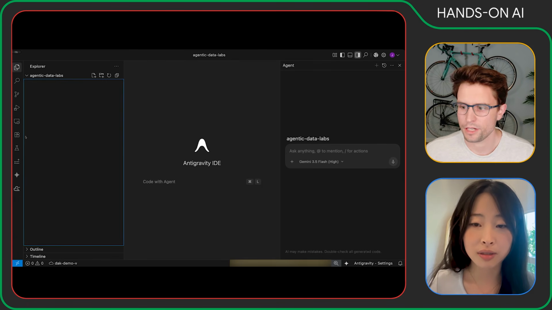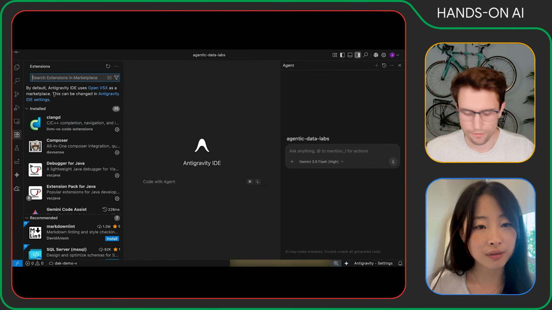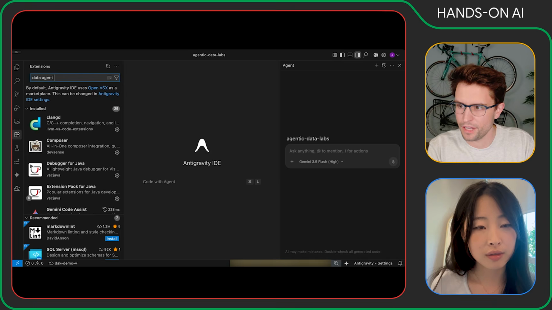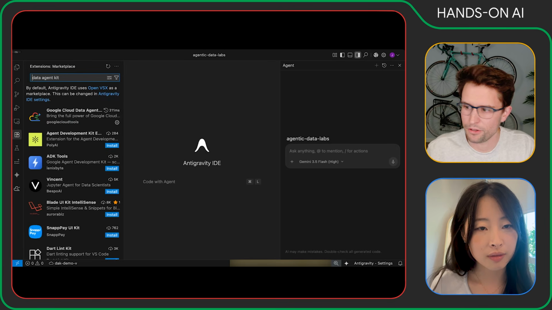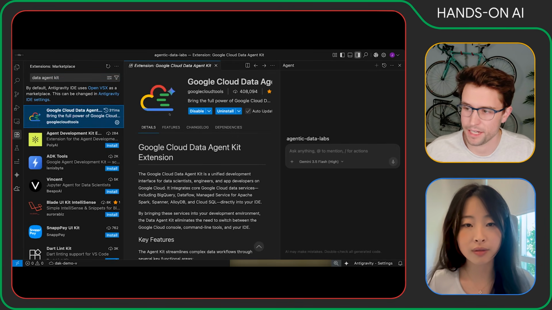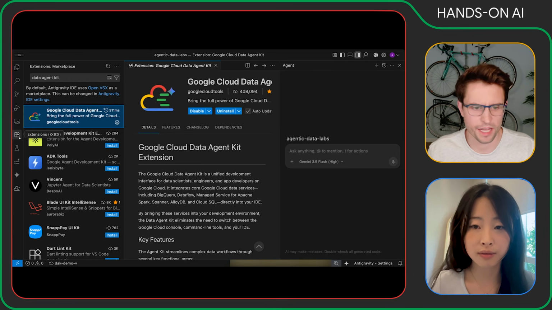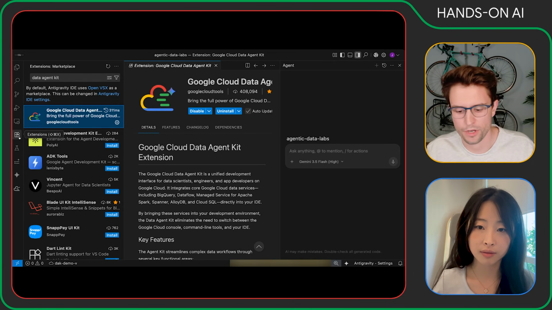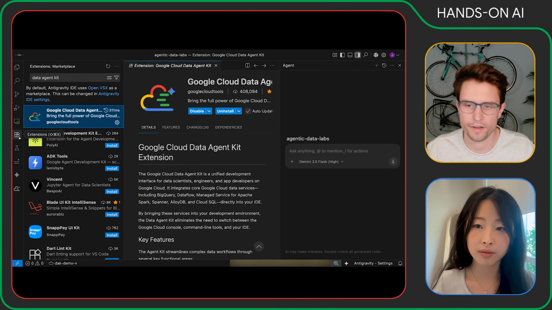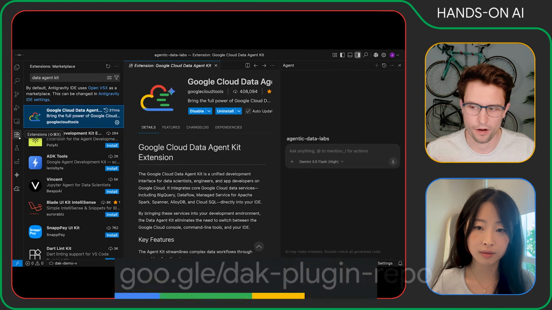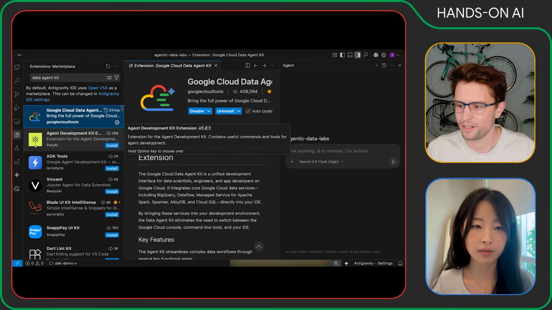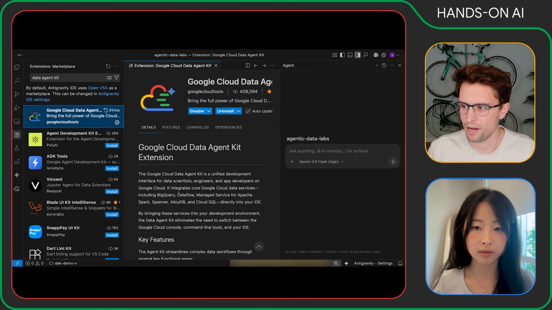Yeah, so it's actually already set up. It's in the extensions. If we look at data agent kit, probably Google Cloud Data Agent Kit, we'll find it as an extension in the extension marketplace in any VS Code fork. If you're using Claude Code or Codex or Antigravity CLI or Gemini CLI, you can also install from our GitHub repo. This is the extension. We can install it. I've already installed it. So it's really easy to onboard.